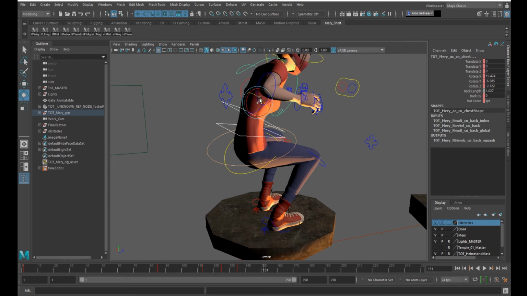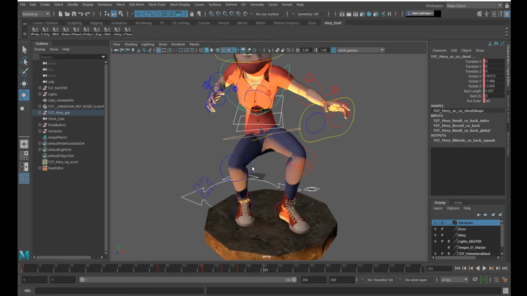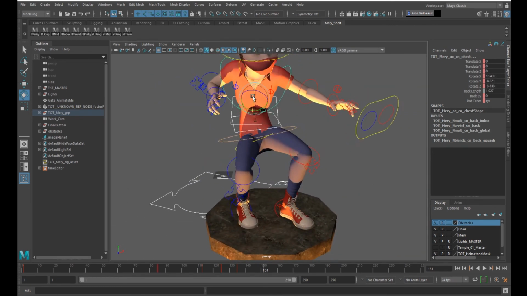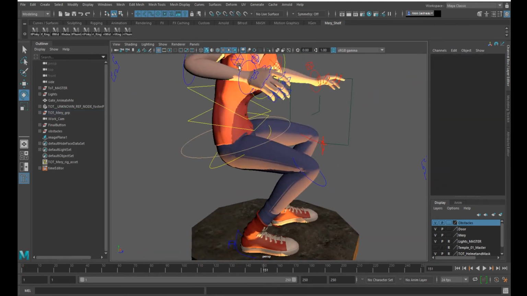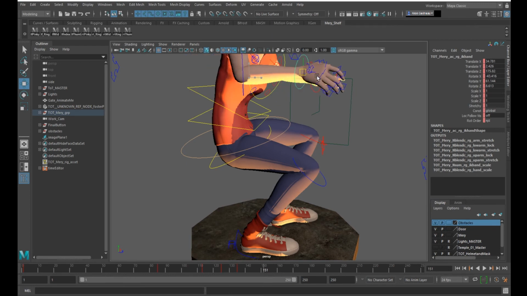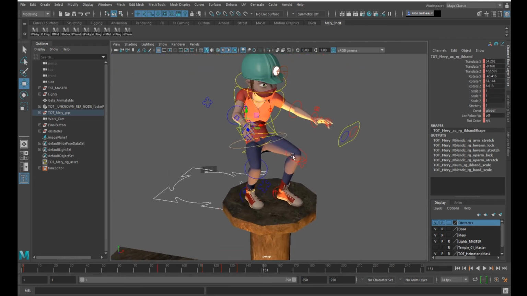Now we have to counter animate some of those rotations that we did. This leg kind of feels like it's more in the back, so I'm going to push this one forward, this arm, to counter animate that.